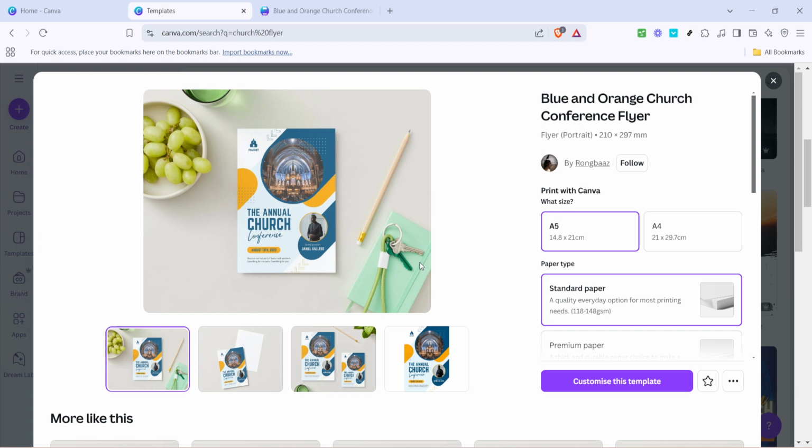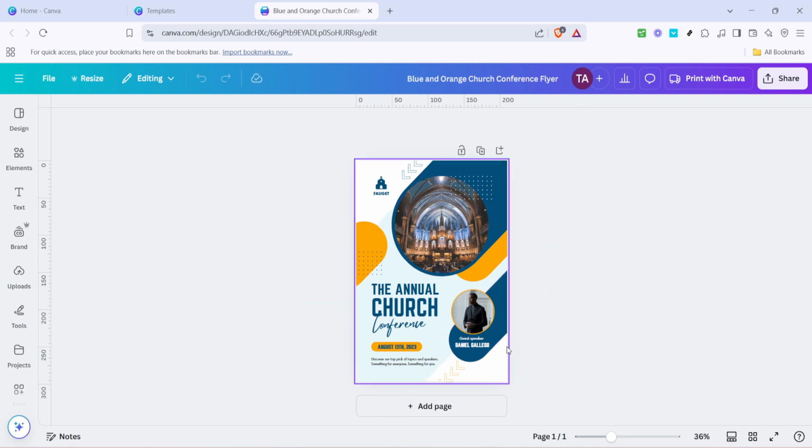Once the template is open, you'll see the option to customize this template. Go ahead and click on that button. Canva's editor is intuitive and user-friendly, ensuring that even if you're not a design expert, you can still create something beautiful. This brings you to the canvas where you can personalize your flyer.